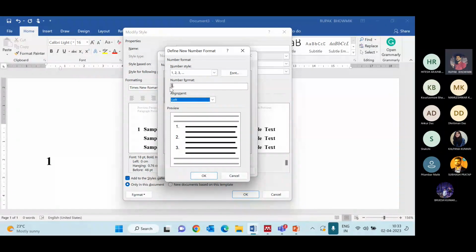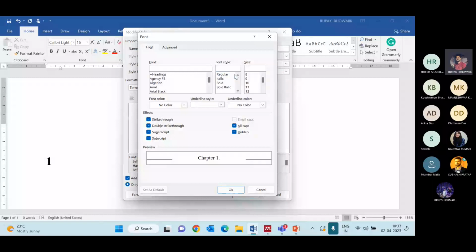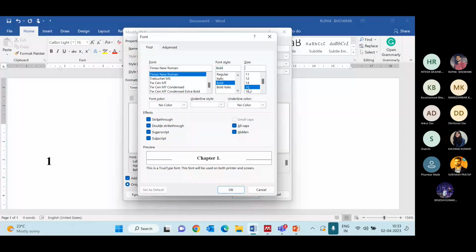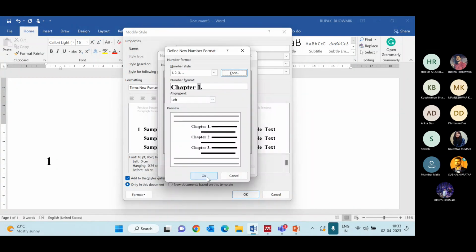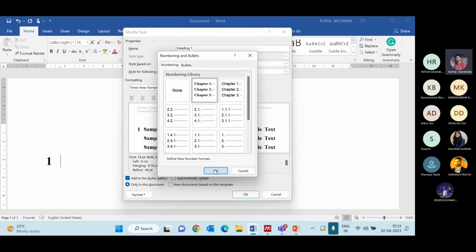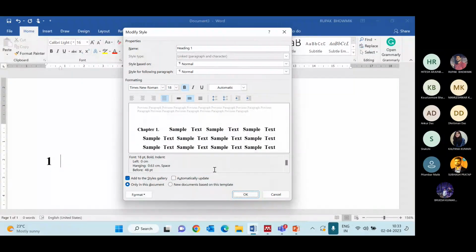So let's write here, like, before numbers, keep it as chapter. Change the font here, the same font, Times New Roman, bold, 16. Click on OK. Enable the automatically update options.